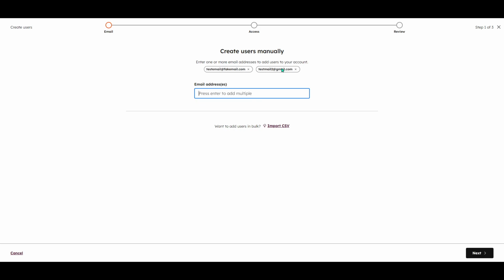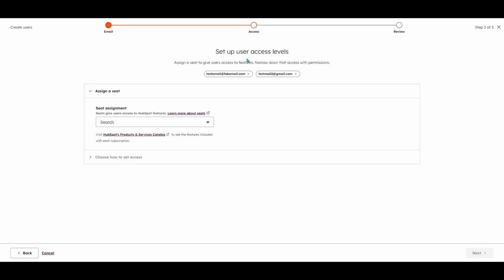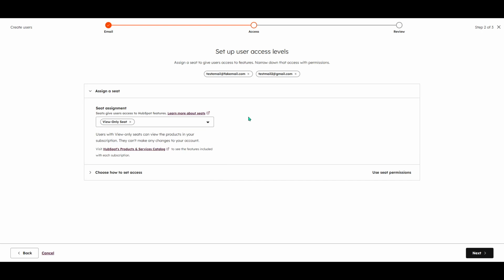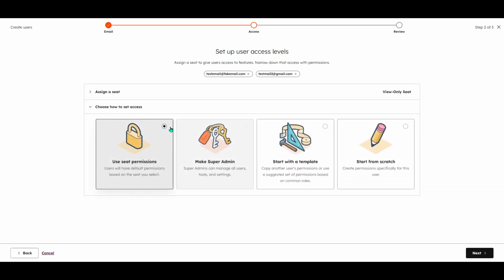Next, select their access levels. This is where you decide what parts of HubSpot each person can see and edit. Choose the permissions or preset roles that fit their job, and remember the principle of least privilege. Give just what they need to do their work. You can always return here later to adjust permissions as responsibilities change. If you're unsure, start conservatively and expand access once they're active.